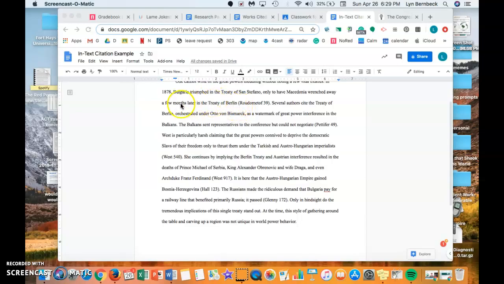All right, so I've got my complete sentence, and then in my in-text citation, I need to prove that I did not make this up, that Macedonia was wrenched away in the Treaty of Berlin. And so I'm going to cite my source using parentheses, and I'm going to make sure that my period is on the outside of my parentheses.